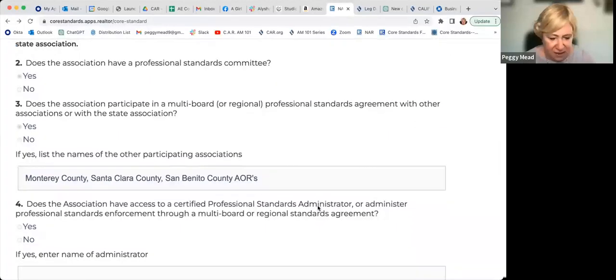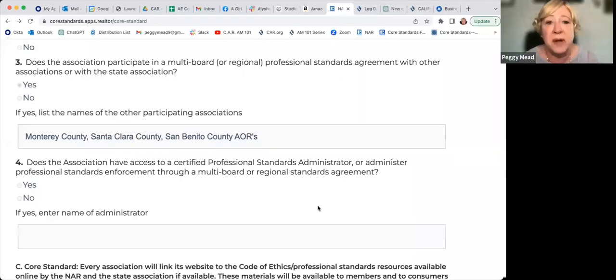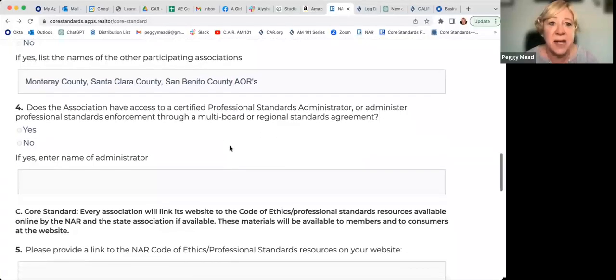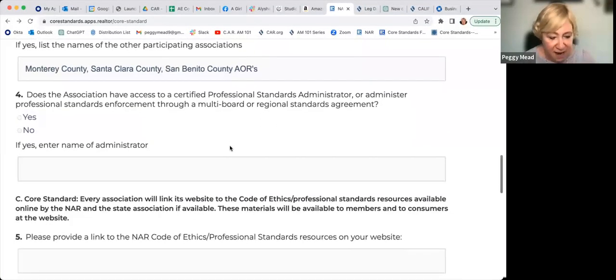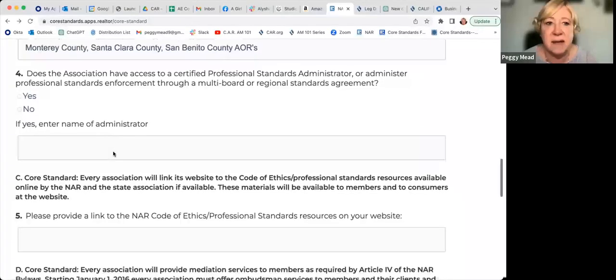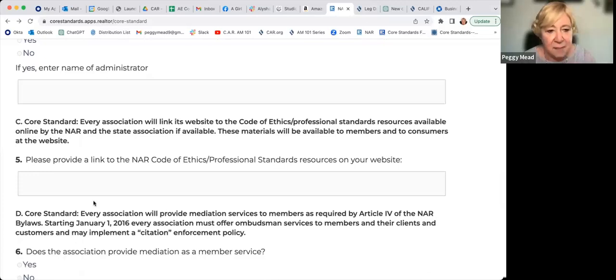Question number 3. You don't have to participate with other boards, but you can if you want. You can see Kathy put in hers what other boards they participate with. You must have access to a professional standards admin. They do not have to be on your staff, it can be somebody else, but it's asking specifically for the name of the person, not the name of the board. So enter the name of the pro standards administrator that you use.